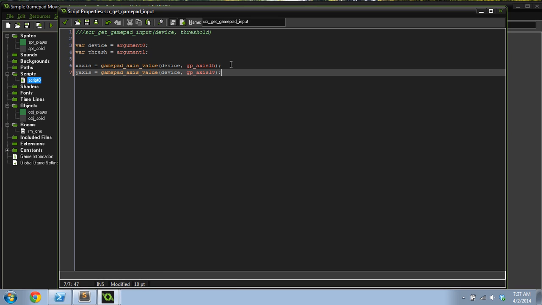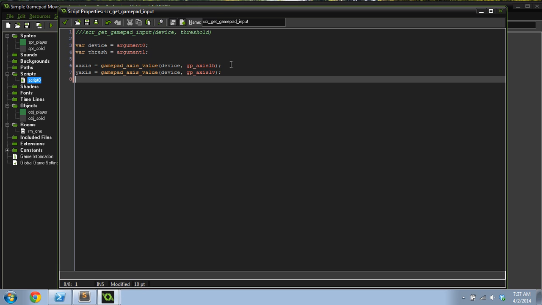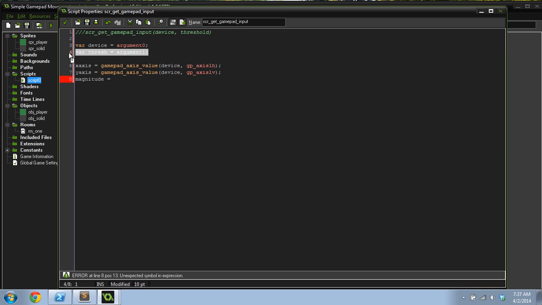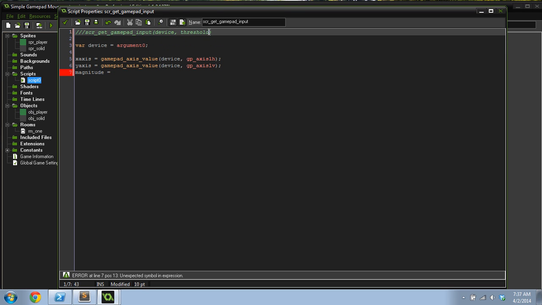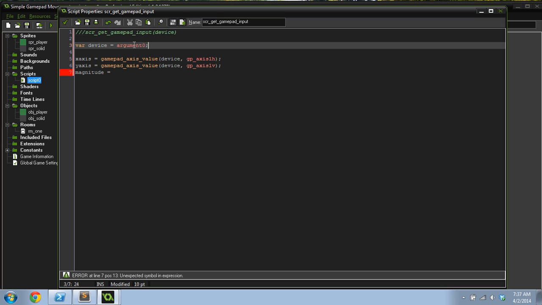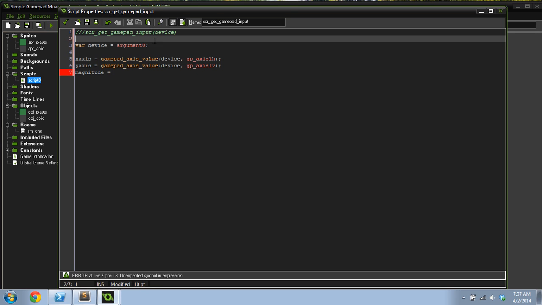That's pretty easy. Now we need to get a magnitude though. Magnitude equals, in fact, why do I even have a threshold argument? I honestly don't need this right now. I know, I need it for my other one. So take out the whole threshold argument. We're just going to give it a device. Yeah, that's our only argument, is the device.